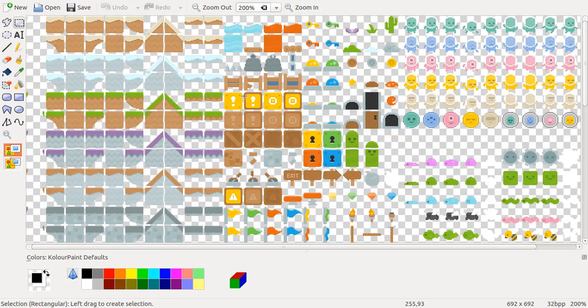So, in order to work with these images, you'll need an image editing program. I'm using one that's called Color Paint for Linux, but it's similar to the program Paint that comes with Windows, and some other simple image editing software. Of course, you can use more advanced programs like Photoshop if you're familiar with it.